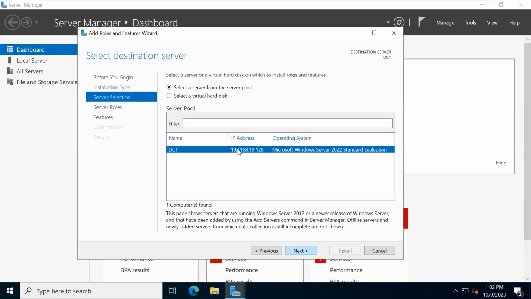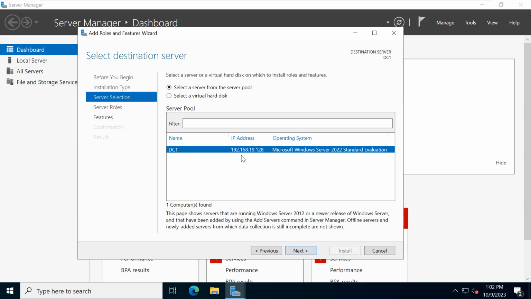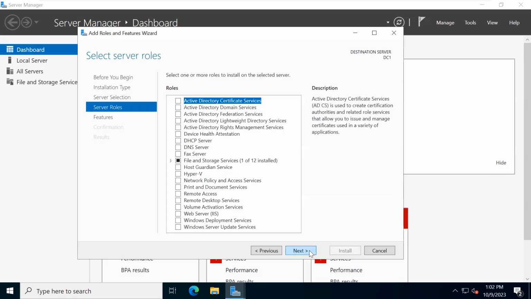If we had multiple systems here, like I said, you can use this Server Manager to manage a lot of servers. So we can do the installation onto different servers right from the server that we are on. Then we have Select a server from the server pool. This is our server. If we were doing the installation onto a virtual hard disk, we would select the virtual hard disk and push the installation onto it. But here we are doing it onto a server, so we select the server from the pool. Then we click Next.